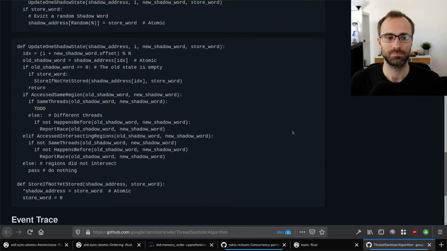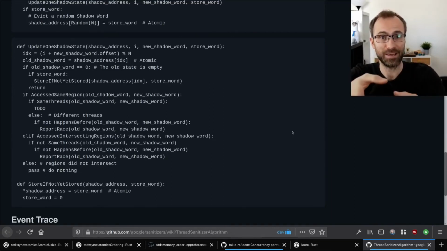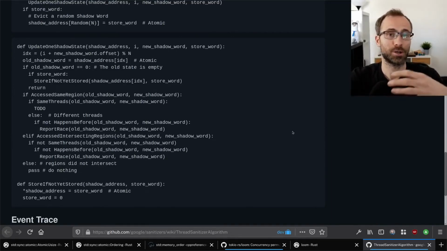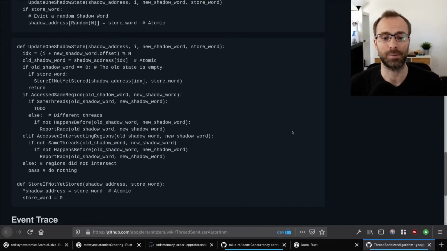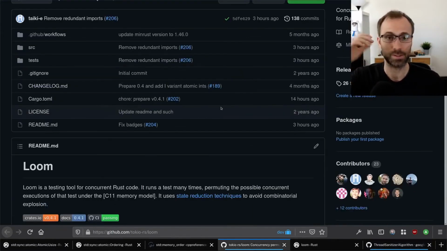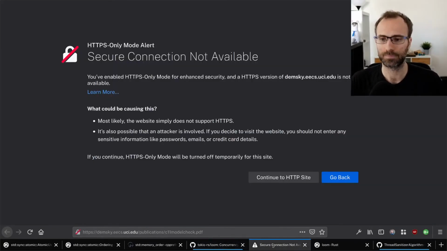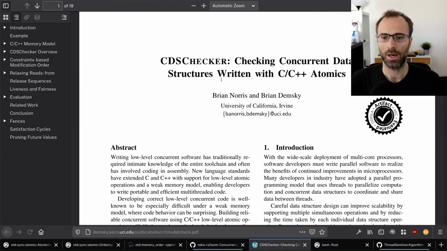And so that's then much harder to solve, because you need to figure out how to explore all the possible behaviors on all possible compilers, CPUs, and architectures, according to the spec. Now, the best tool I know of for this is a tool called Loom. Loom is a Rust project that implements a paper.